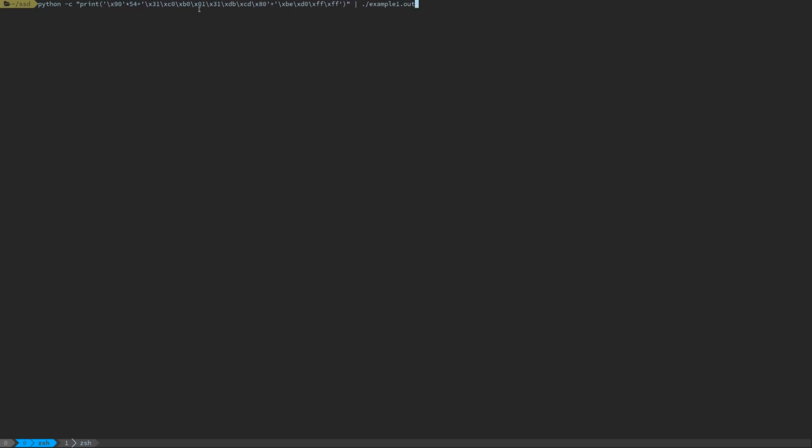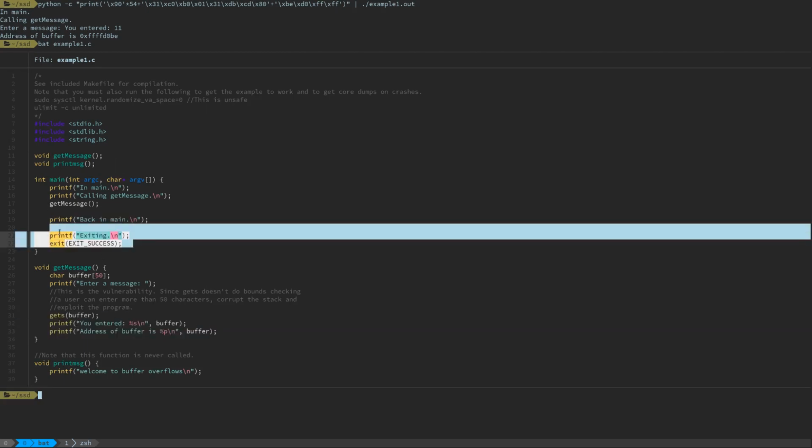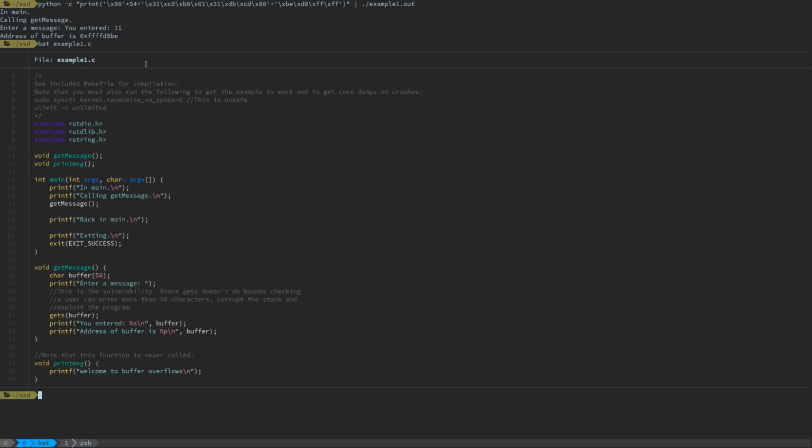Now, if we run this, you'll notice we didn't get the message that the program crashed. We got in main, calling get message, it did read our message and printed the address of the buffer, and at that point the function would have returned to main, where main would have printed a couple of messages for us. If we look back at our source code file, we saw that after we run get message, it should come back here into main, print back in main, and then print exiting in success. Well, it didn't do that, nor did we get a seg fault when the program crashed.